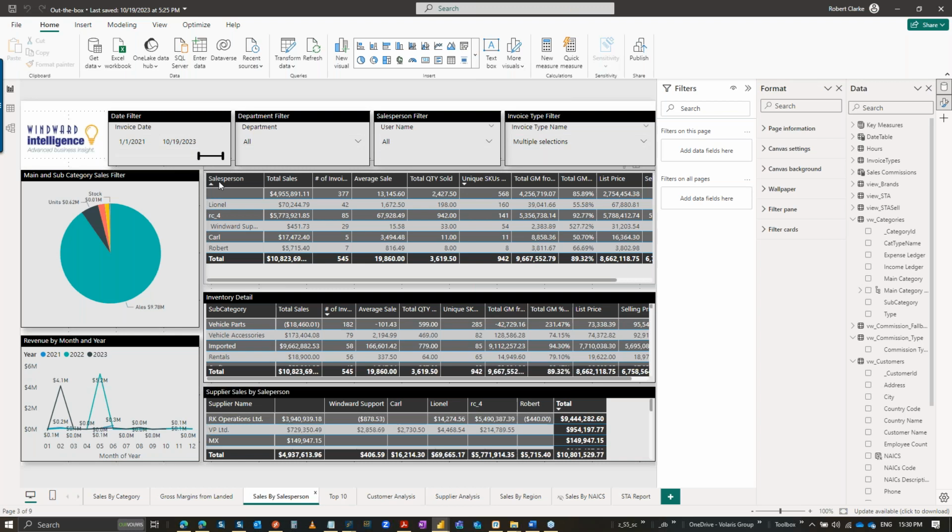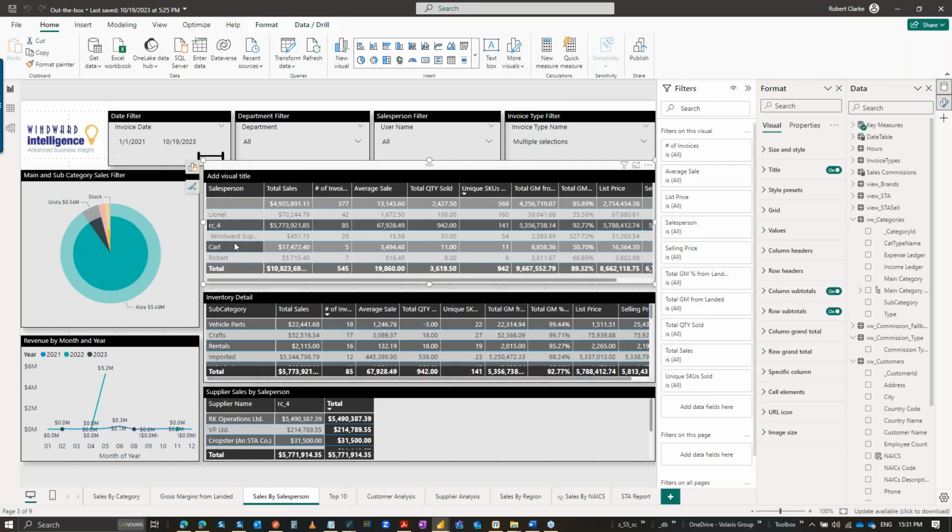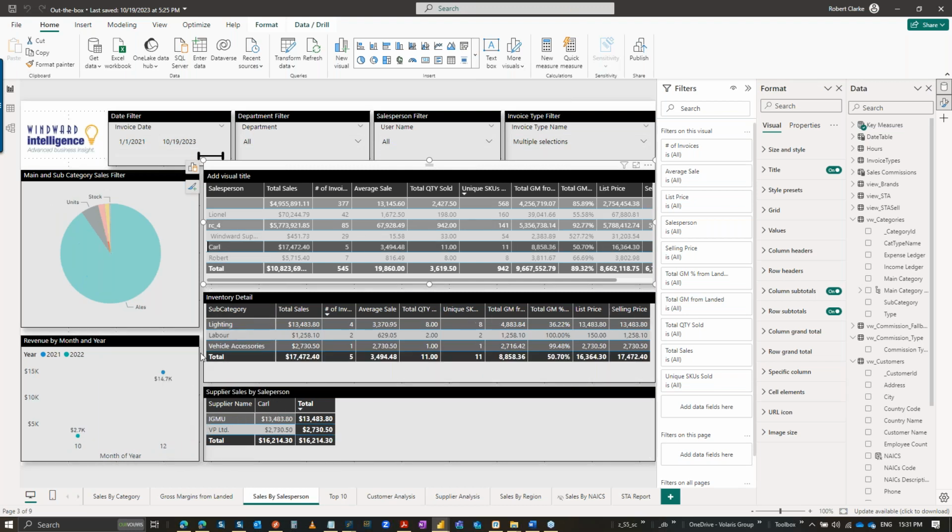So I'm looking at a salesperson report. I've got Lionel, RC4, Carl, and Robert. If I click on any of these data points, like if I click on RC4, it changes the underlying report. It slices it. It tells me, okay, what's RC4 been selling? If I click on Carl, what's Carl been selling?